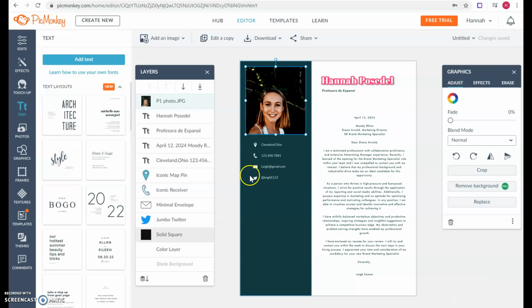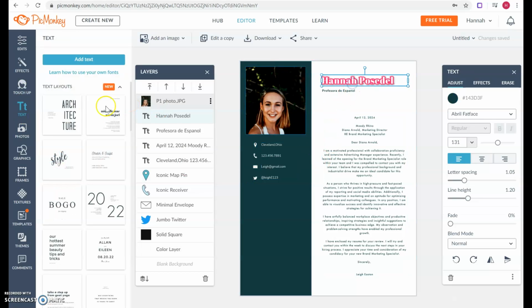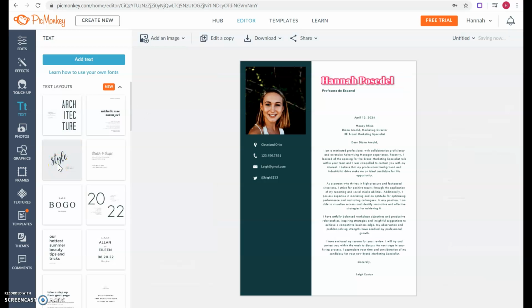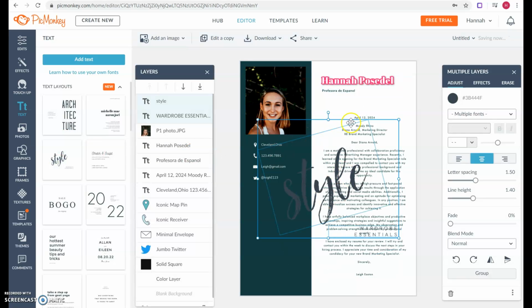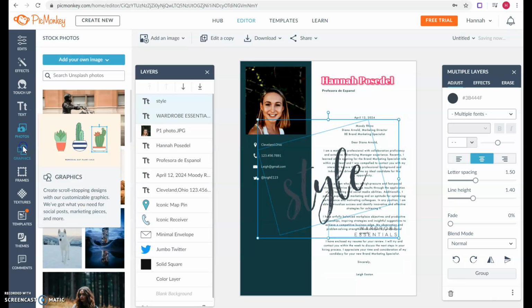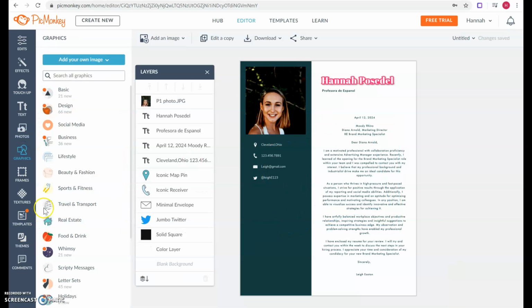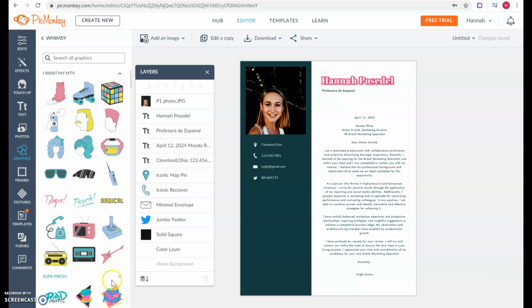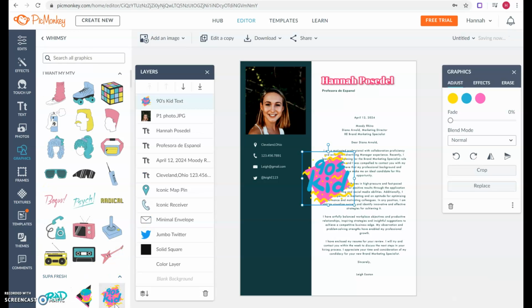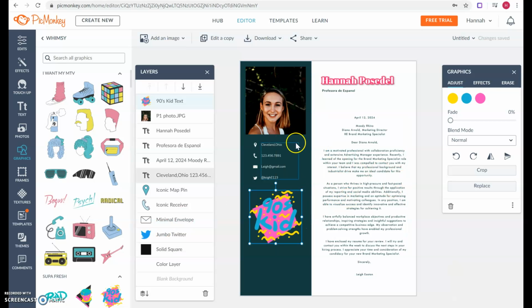You can change the text. So go back to my name, style, put new text on there. You can add graphics, so I'm going to go ahead and delete that. Add graphics. For me, I like whimsy because I'm pretty whimsical, and I like this 90s Kids graphic. So I'm going to add that. I think that's very fitting to me.